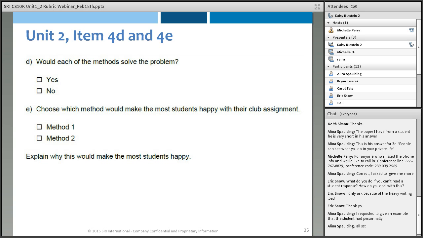We didn't ask for an explanation, mainly because when we piloted it the first time, we had an explanation, but we didn't really learn anything from there. So we just asked them to say yes or no. And then we asked them which method would make the most students happy with their club assignment, and we did want them to explain their answer there.